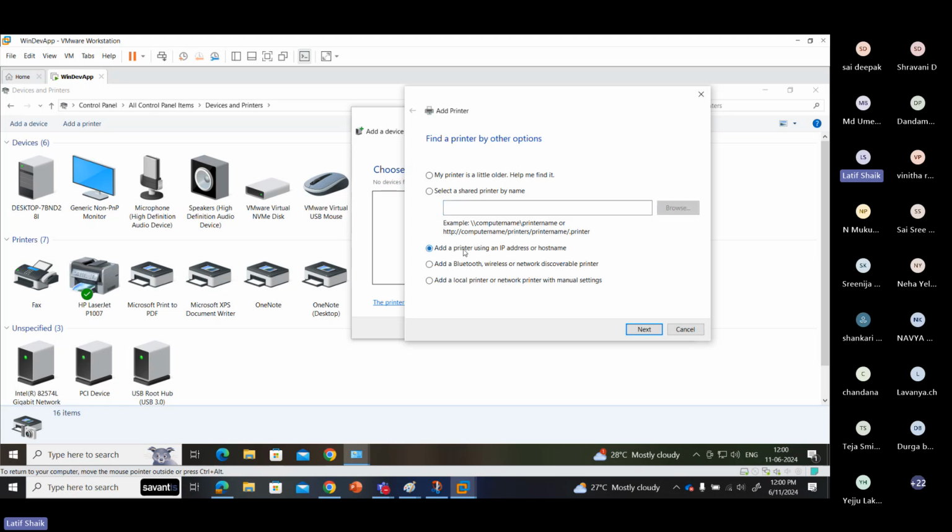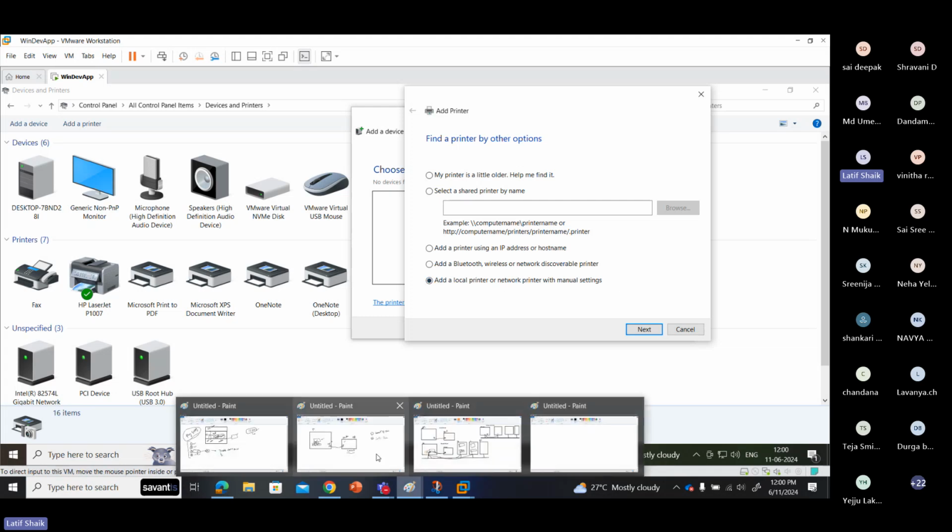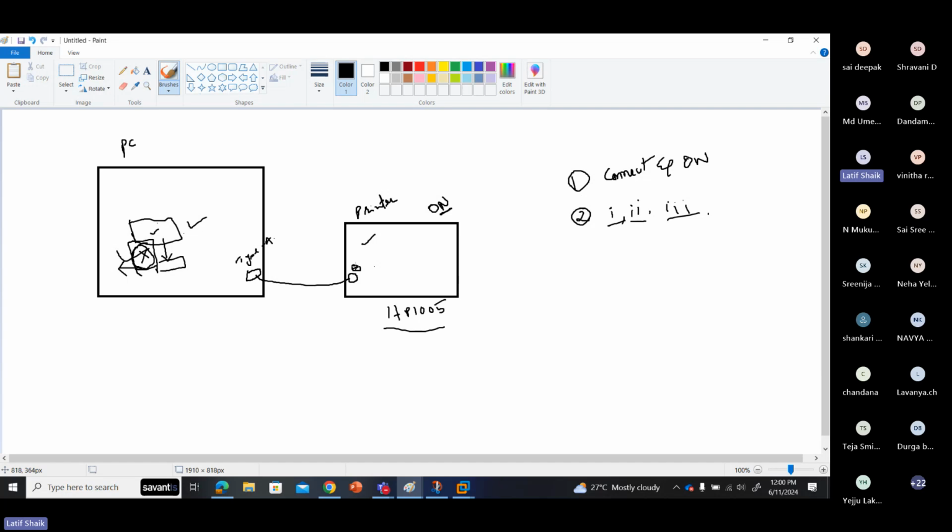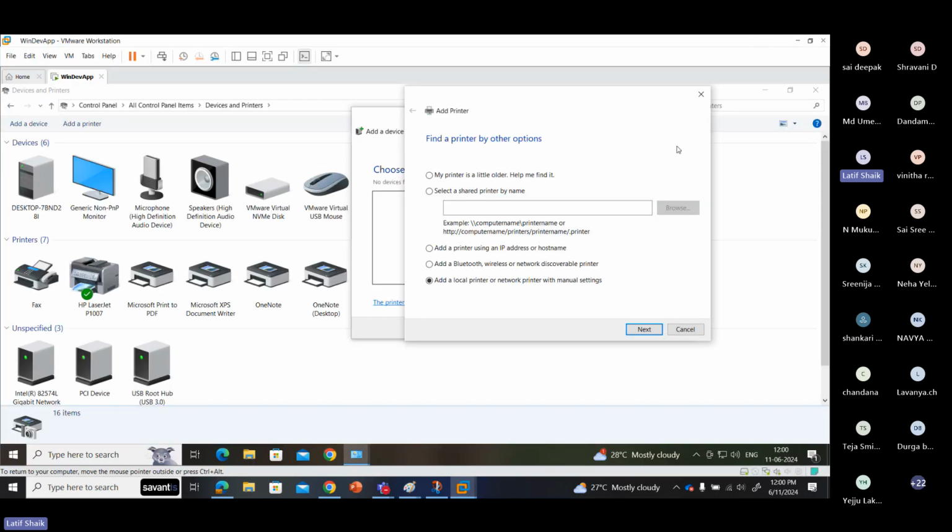Or if a printer has an IP address, using the IP address or host name, you can connect to it. If your printer is a Bluetooth type, wireless type, or network discoverable printer, you can add the printer like that. Or add a local printer or network printer with manual settings. Currently, I'm going with a local printer. Really, there is no printer attached.